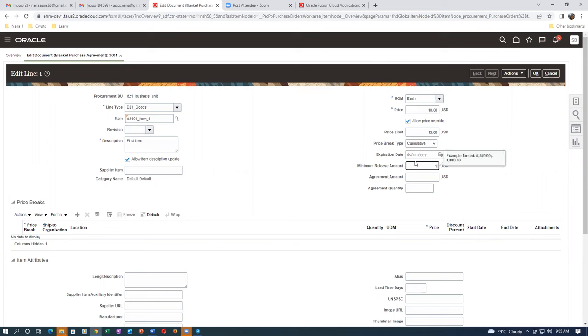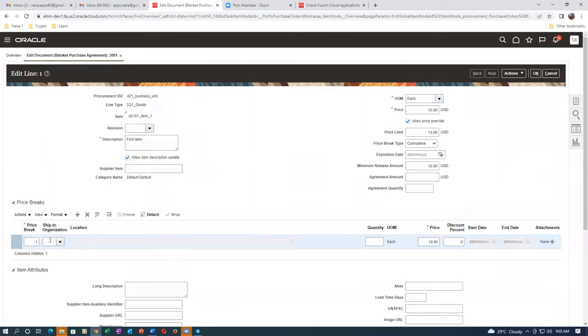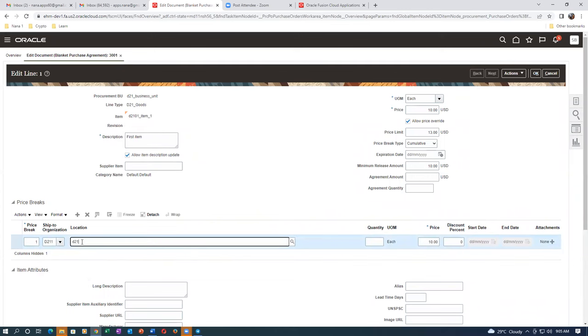Right? Minimum release amount is 10. I will now do it for this. Okay. Price breaks. I'm going to do that for D21. D21 is the organization. So D21. I will now put lot one over here. So more than 100 quantities, he is now giving a discount of 10%. Now, 10% is the discount.